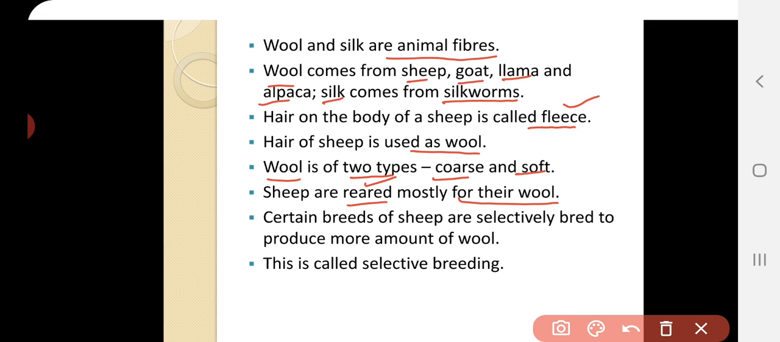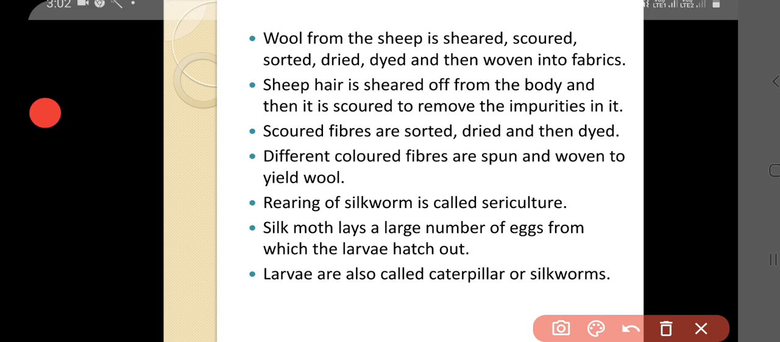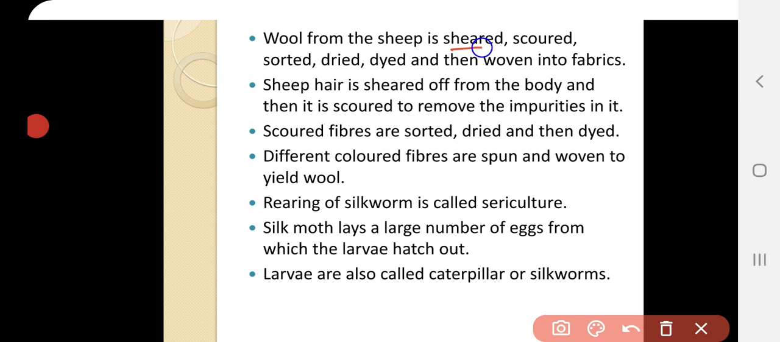Certain breeds of sheep are selectively bred to produce more wool. This is called selective breeding. In this process we select the parents for their special characters. And wool from the sheep is sheared, scoured, sorted, dried, dyed and then woven into fabrics. So these are the processes of making fiber into wool.